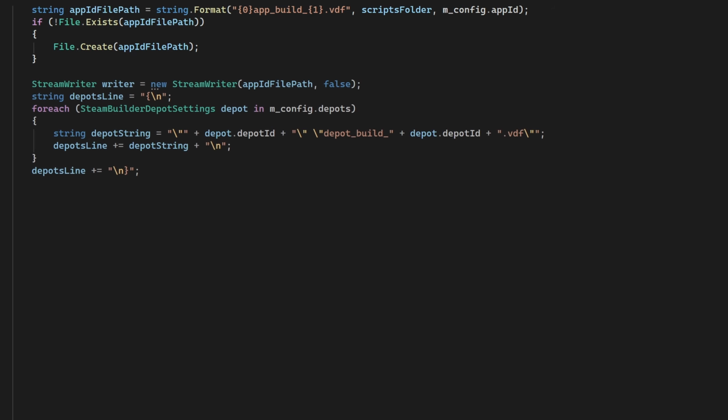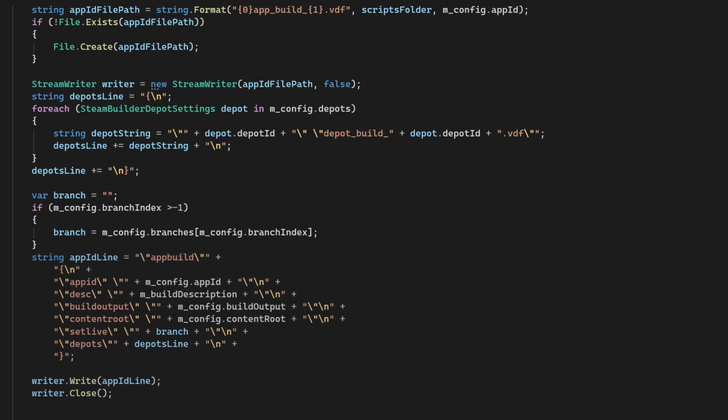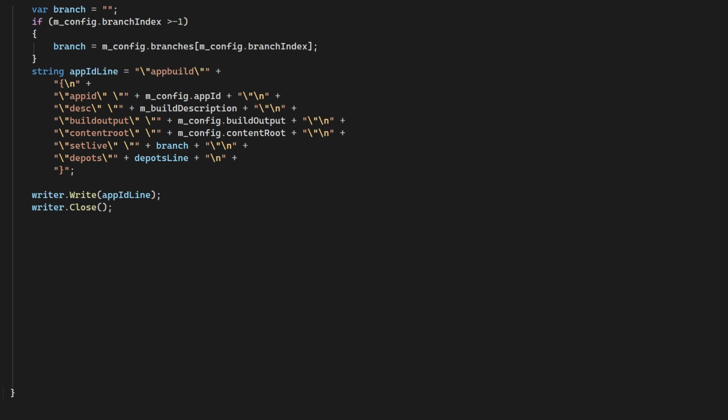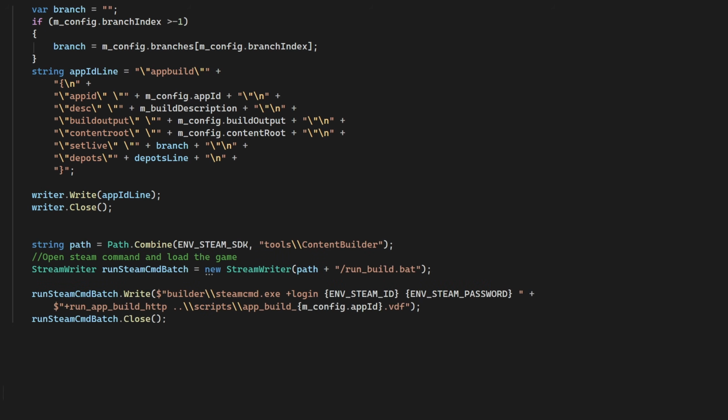We'll write the depots we're uploading into the file. We'll also add a line for the branch we want to set our upload live on if we have one selected, and add the rest of the info from our config file into our VDF here. Finally, we'll write a little batch file for uploading the file to Steam, passing in our login parameters from the environment variables we set earlier, and telling it to build our app file. Then we run a C# process to execute it.